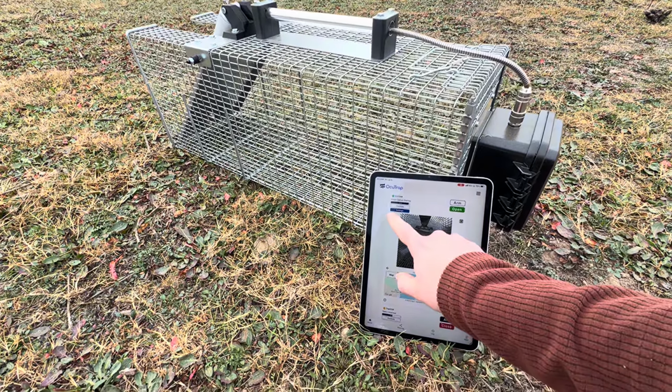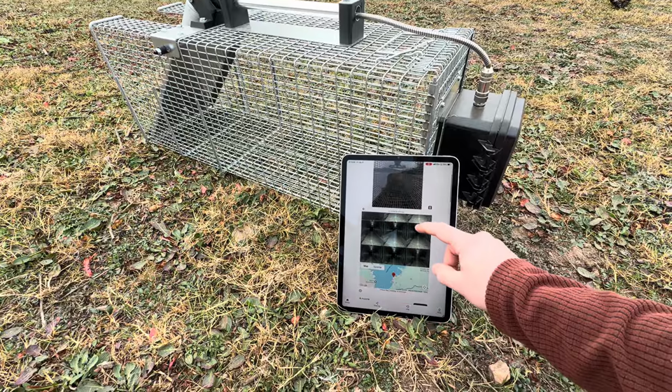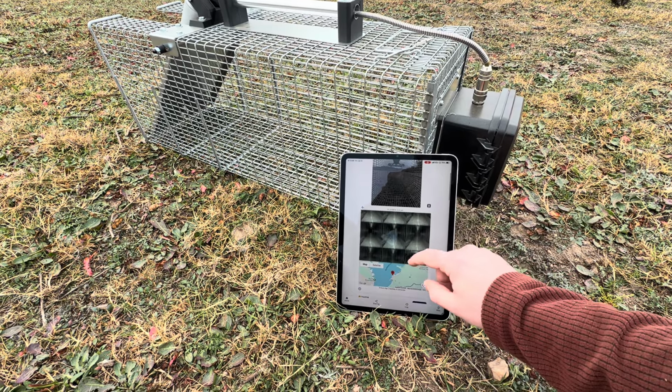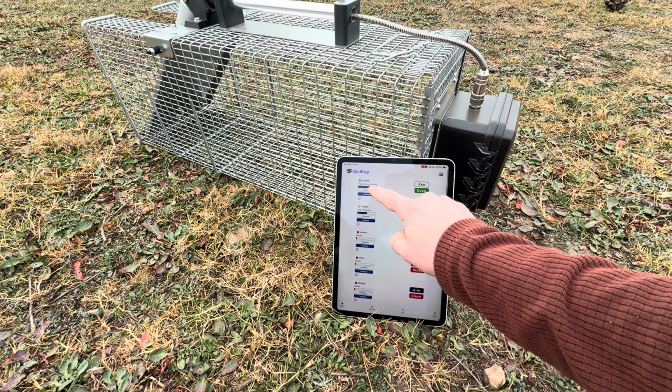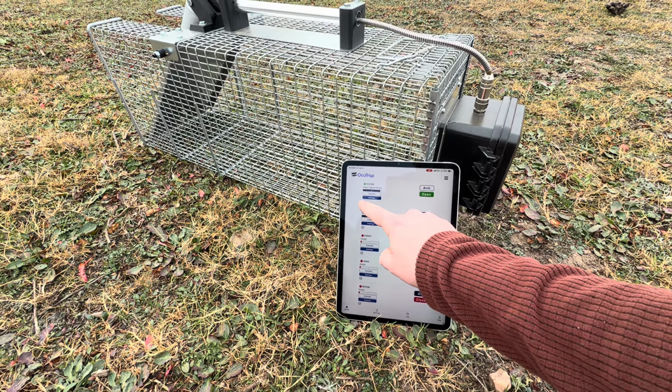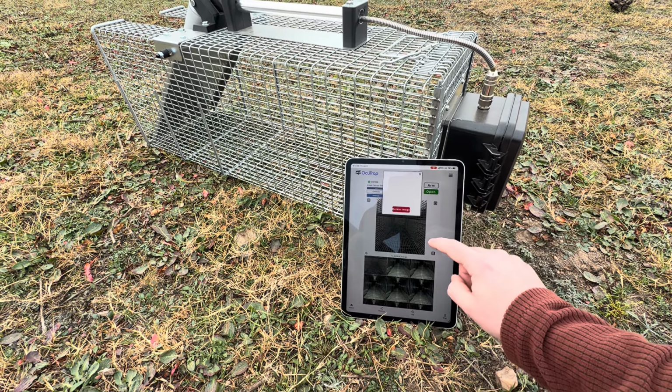You can also see the list of images on the screen. And then you can also hide this screen if you have a bunch of different traps, so you can see all of them at once. You can also delete images.